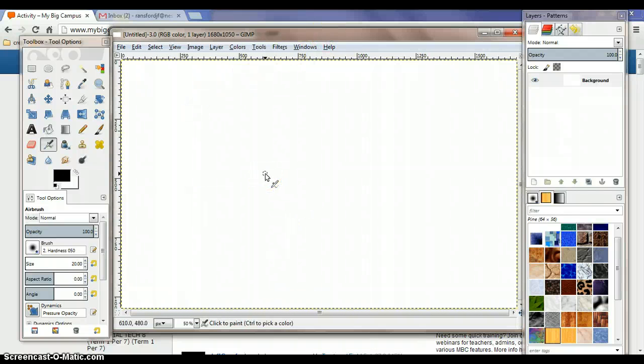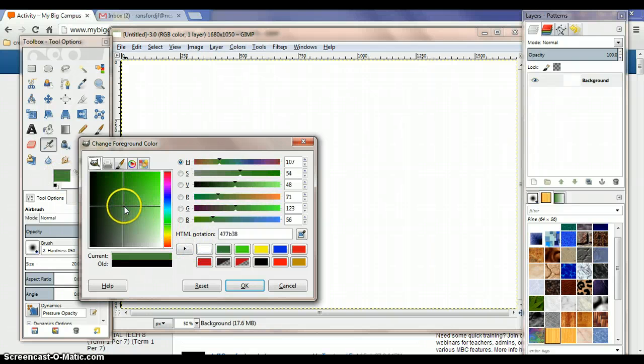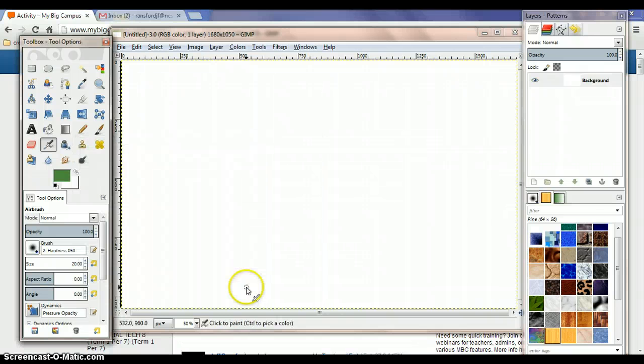Now, next thing we're going to do is change our colors. And I'm going to use green for North Central. So I'm going to click here on this black box, and it's going to bring this up. I'm going to click somewhere in the green. I'm going to make a dark green to start with, somewhere in the darker range, and press OK.